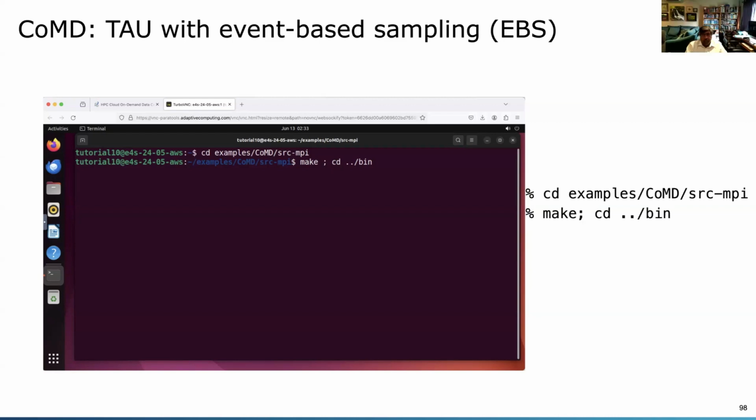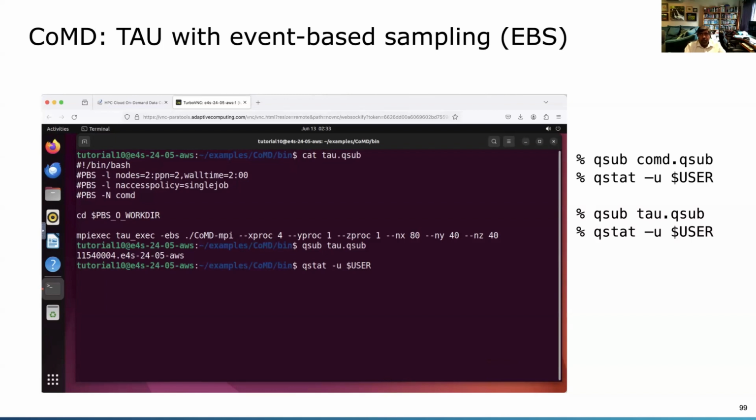And then you're in the bin directory. You can launch an uninstrumented binary with comd.qsub or a tau run with qsub tau.qsub. The only difference here is this tau exec -ebs that's added before the name of the binary. When you say qsub tau.qsub, you're launching it on 2 nodes with 2 processes per node. You can say qstat and check the job status. It will show either Q for queued, R for running, or C for complete.